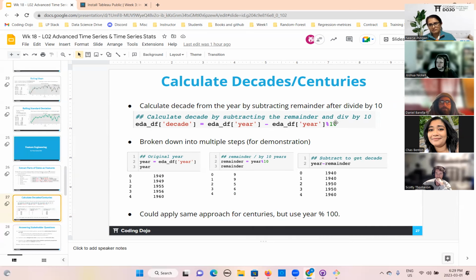So what does it mean? What value will it give? This percentage sign? This will give you the remainder, right? That you will subtract from your year. So here this is year. When you divide it by 10, it will give you this remainder. Then you will subtract the remainder from the year if you want to calculate the decades or centuries. This is a very useful method and used many times in real time as well.